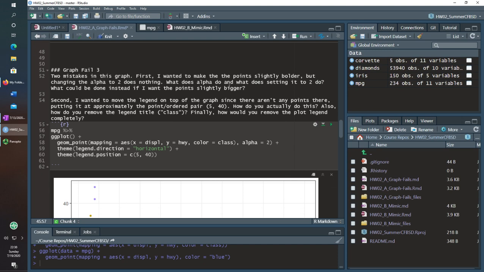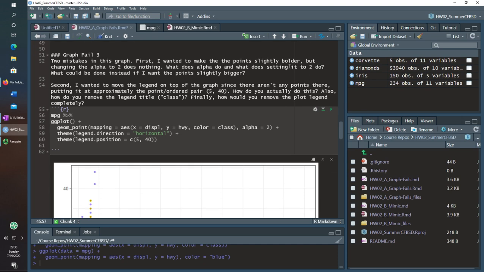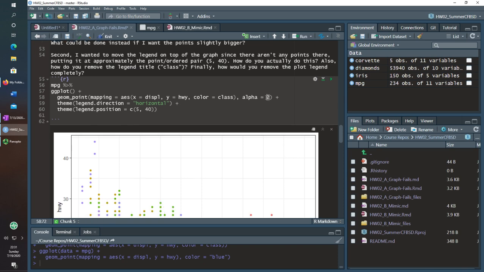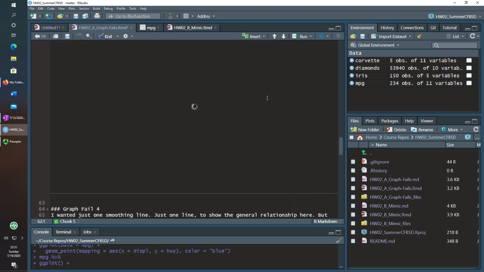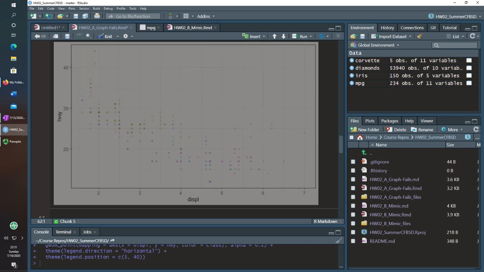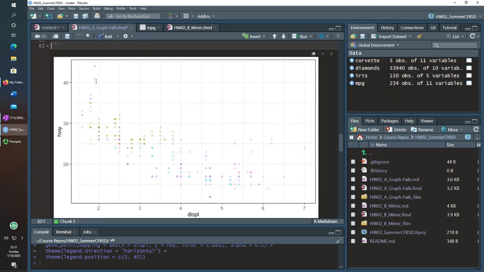There are two mistakes in this one. The first is that the points want to be bolder, but alpha of 2 does nothing. What alpha does is it's a value that you can set between 0 and 1, and it's the way you can actually view data when they're right on top of each other, and also how you can start thinking about doing layers, if you wanted to do it that way as well. It would just change the aesthetic. You can see what it does.